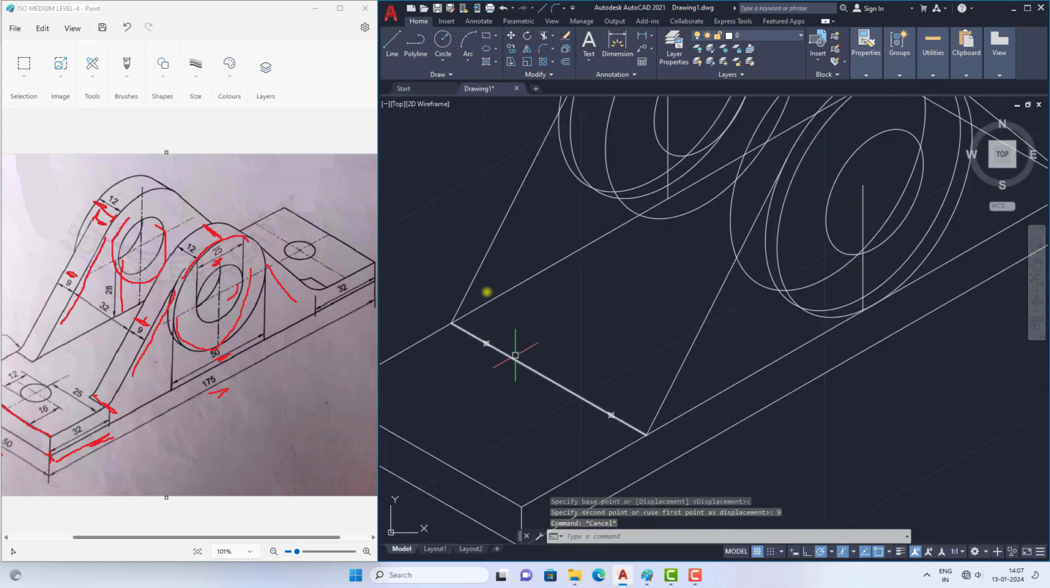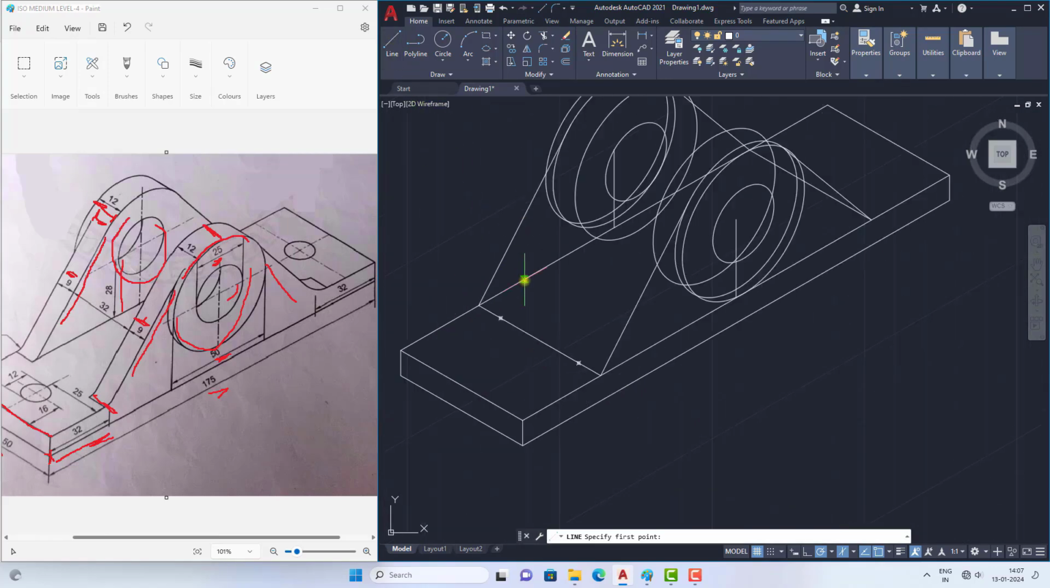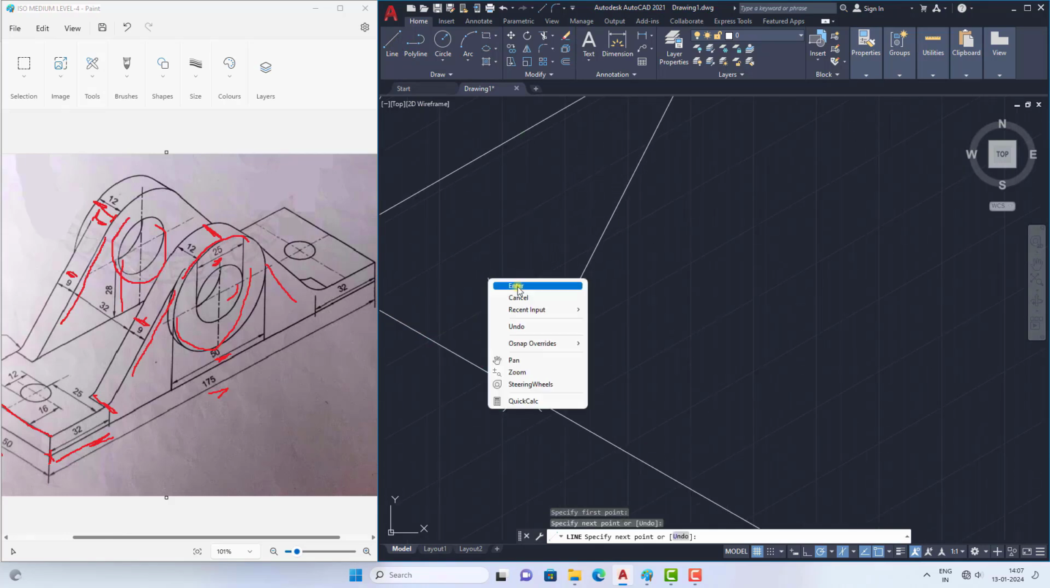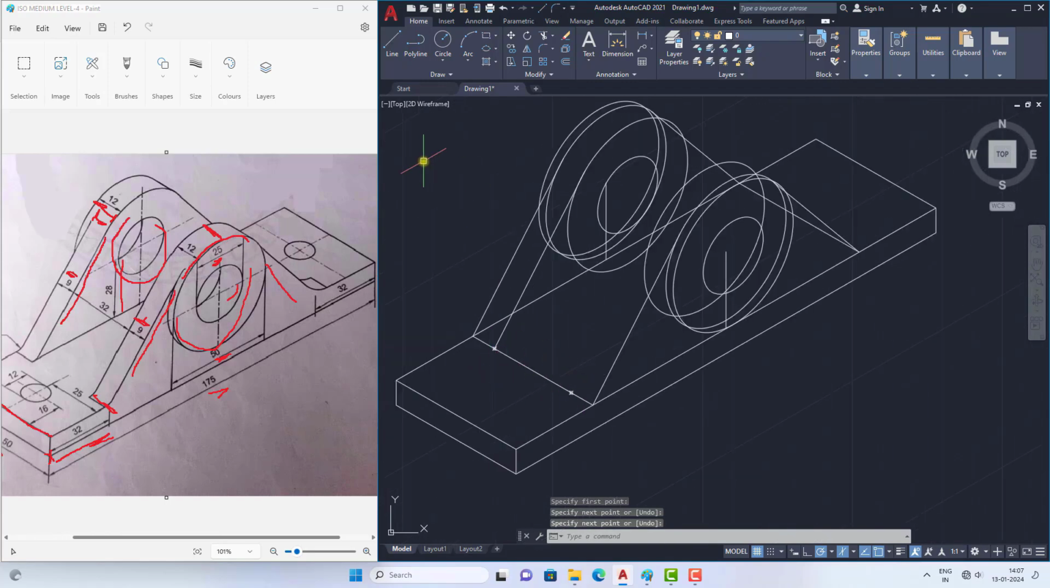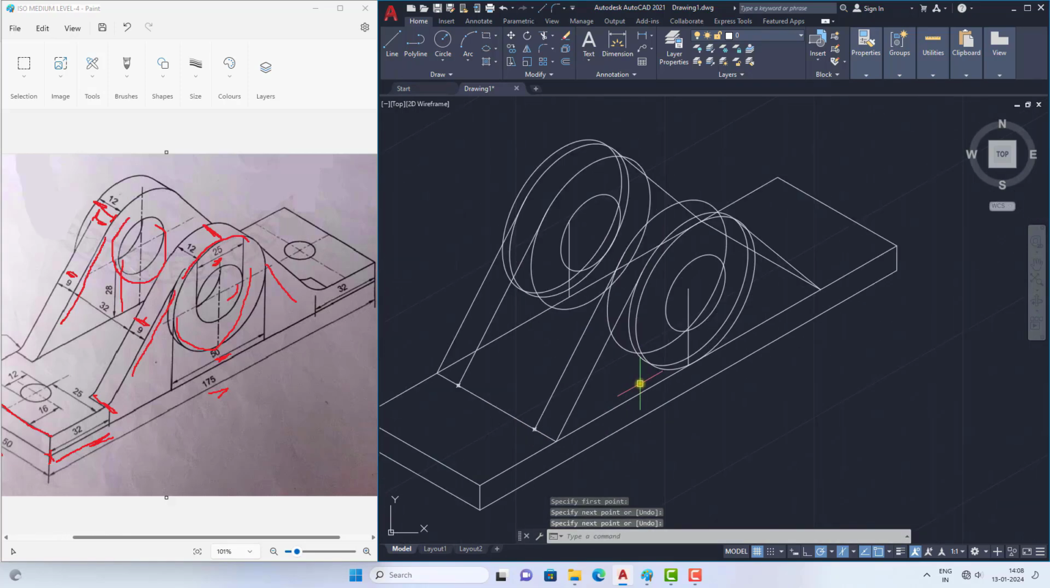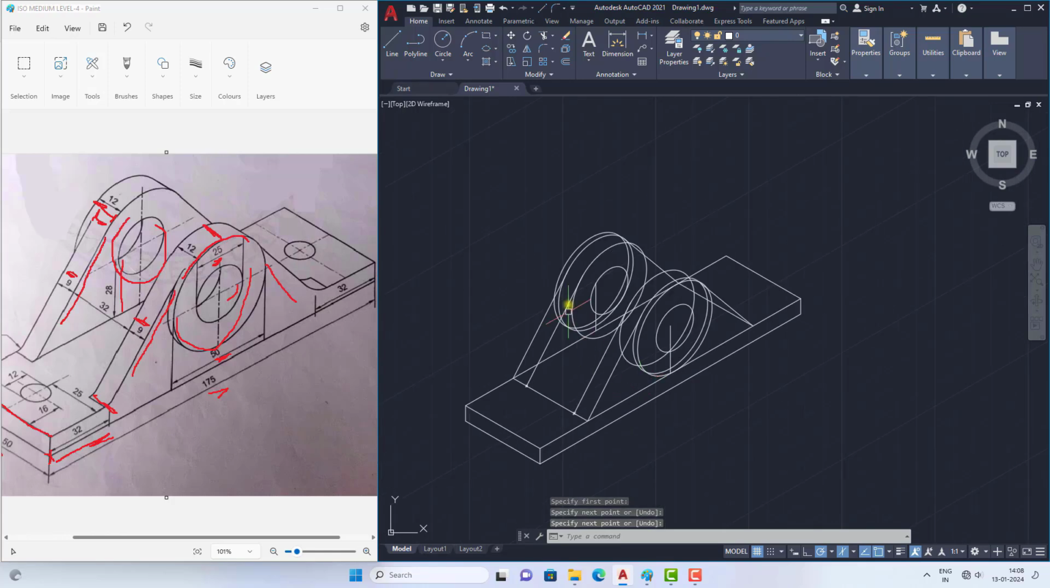Now see, we need to join lines up to this point. So again I am selecting the line command and I am tracking the coordinate point of this circle and I am just joining to here. So this is another line, and again I am selecting the line command and I am just joining. So by tracking the coordinate point of this circle I am joining here. So this is the actual profile.